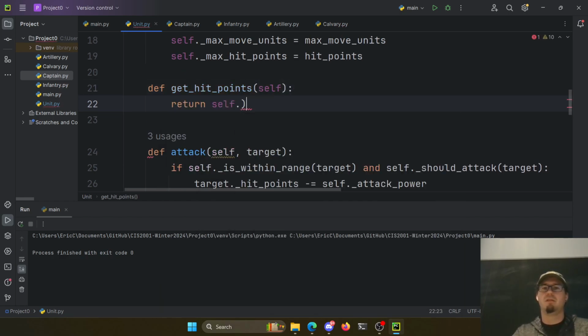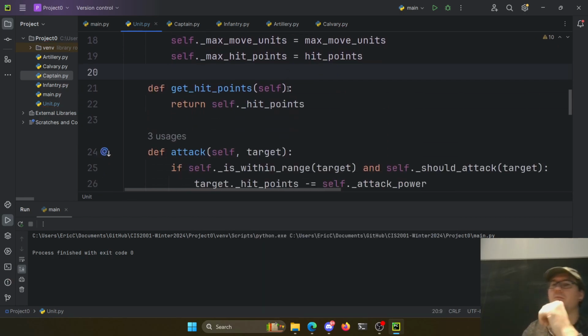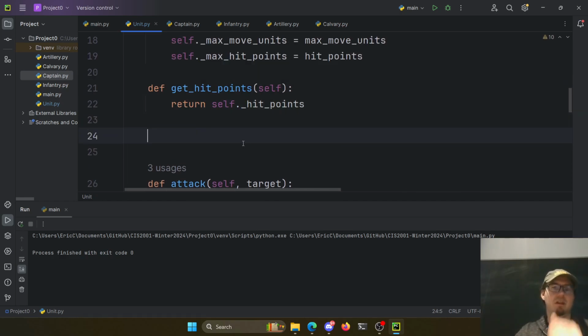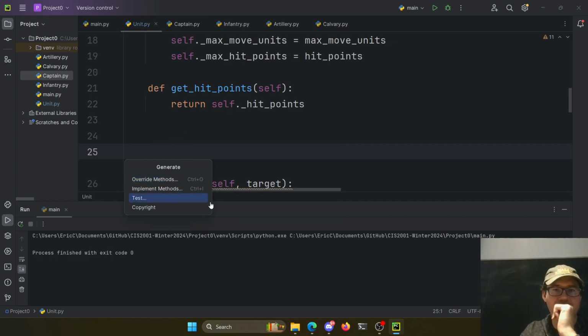Return self.hit_points. This sort of thing, so that we have private values with public functions, with good object-oriented programming. It's just tedious to type all these things here. We can't generate those? We can't.